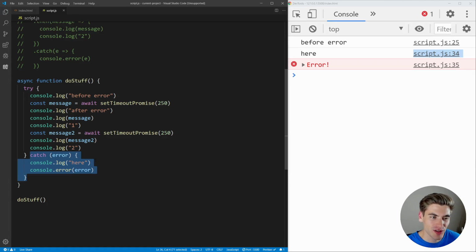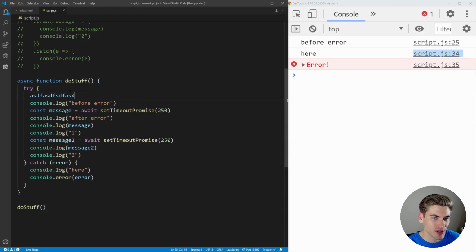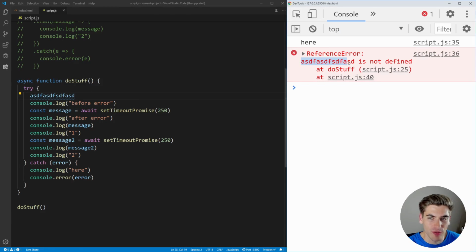And this is not going to just catch errors inside of your actual promise, but any error. So if we just type in some bogus code like this, you can see we get that error being printed out immediately. So just like with promises, this is going to catch any error, not just the errors with your actual promises themselves. So now it's your turn to play around with this.